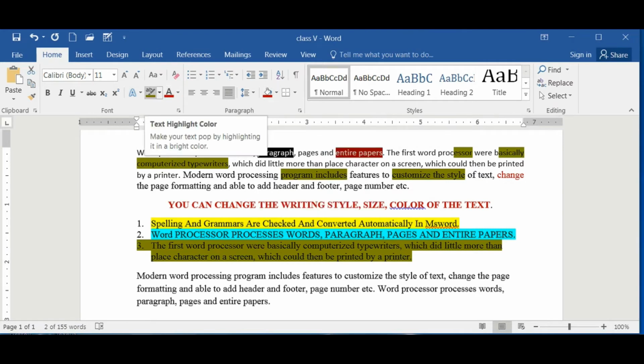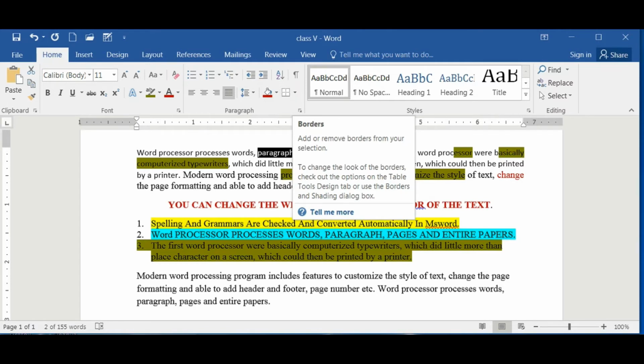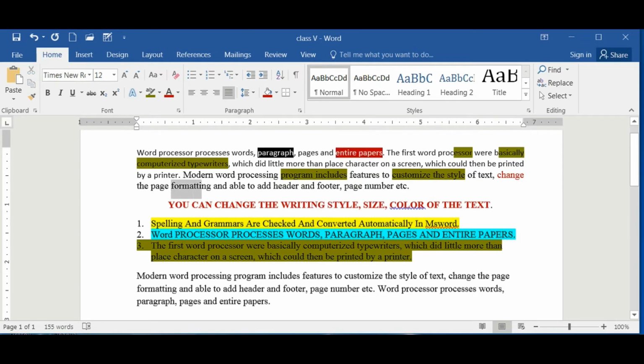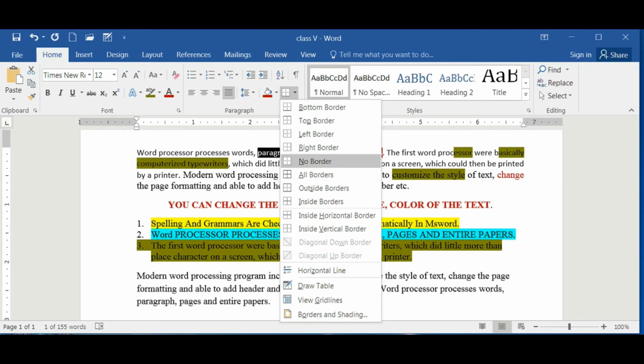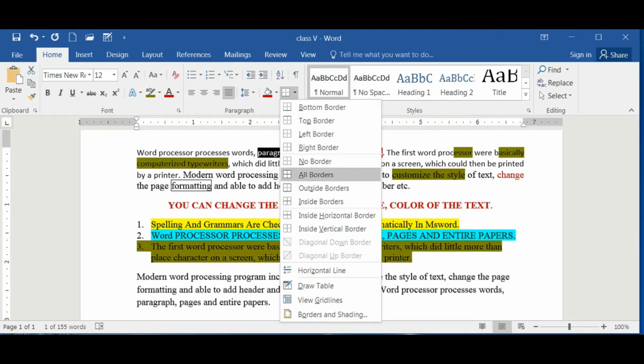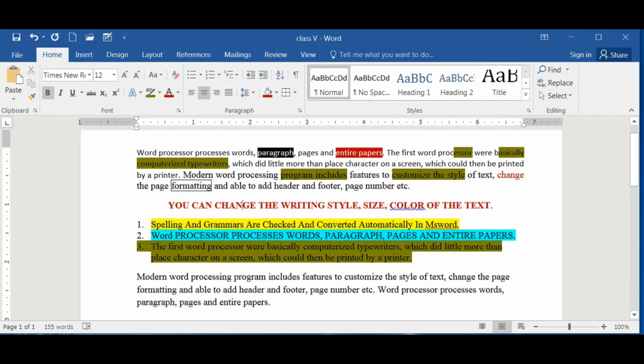Clear? So next, another thing is about the borders. Borders means we are giving borders to the selected area. For example, if I am selecting the word formatting, I am simply selecting this word only and I want to make it in a box. That means no border means now there is no border. If I am selecting it as all border, it means it is having only one word and the four sides are bordered, or outside border. This is the way how we are giving borders to a selected text. Clear? So this is all about paragraph group, and the next one is styling.